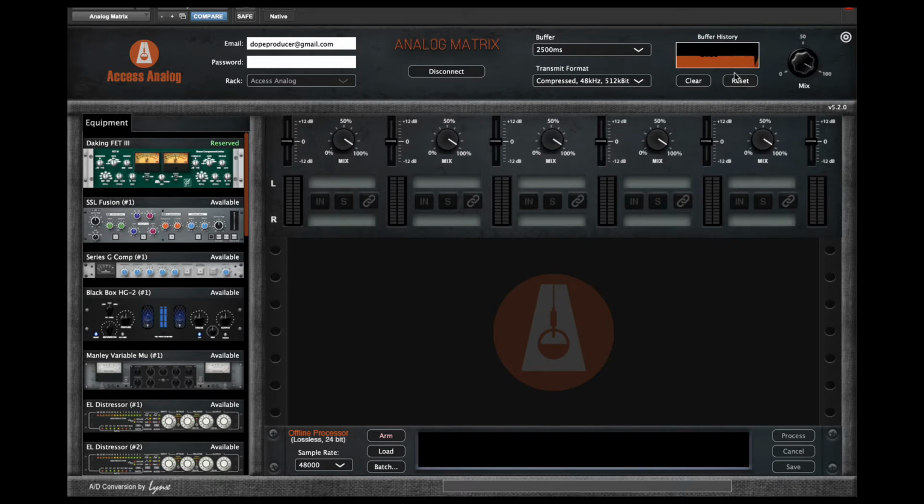And if the connection's being odd or you're having any problems, feel free to use the reset button often. This just simply restarts the connection and makes sure that everything is synced up and working properly. So reset the connection as often as you need to. It's great to keep the stream healthy and the Analog Matrix plugin running properly.